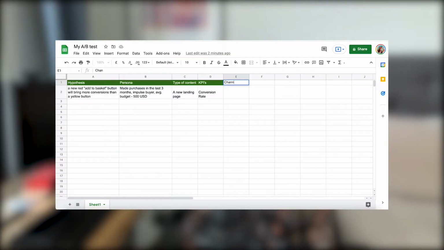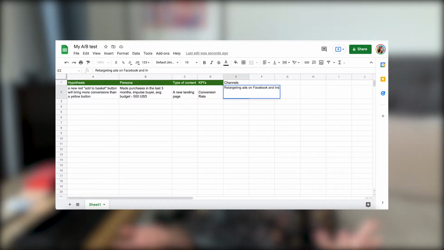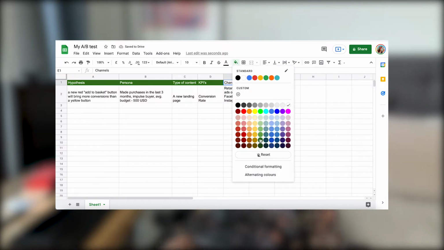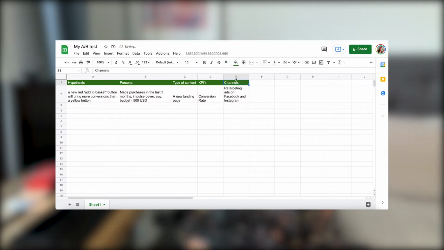Channels. The next thing is to plan the channels that you're going to use for running your A/B test. Why is this important? Again, simply to make sure you have enough resources, because let's say that you figured out that you would need to run your A/B test on Facebook, on Instagram, and on LinkedIn at the same time. In that case, you'll have to prepare creatives with the dimensions that work for each channel separately. And in that case, you have to plan it well in advance.